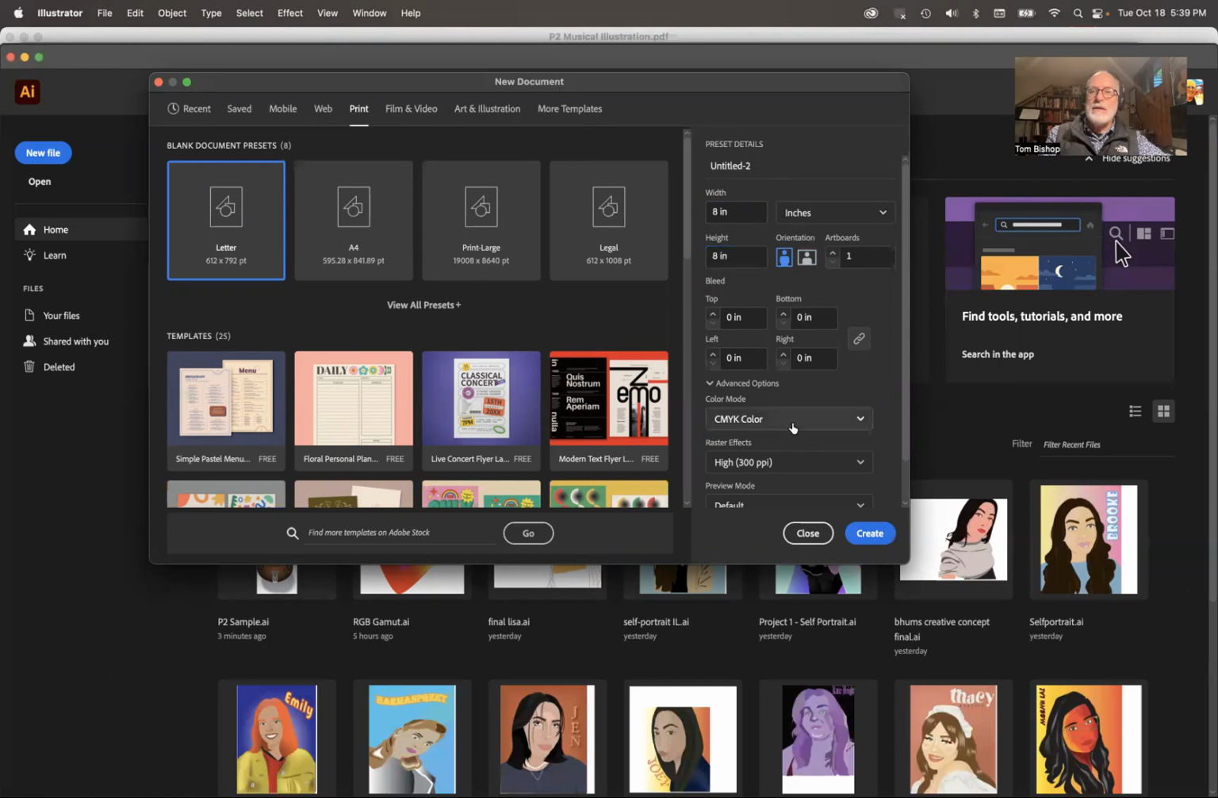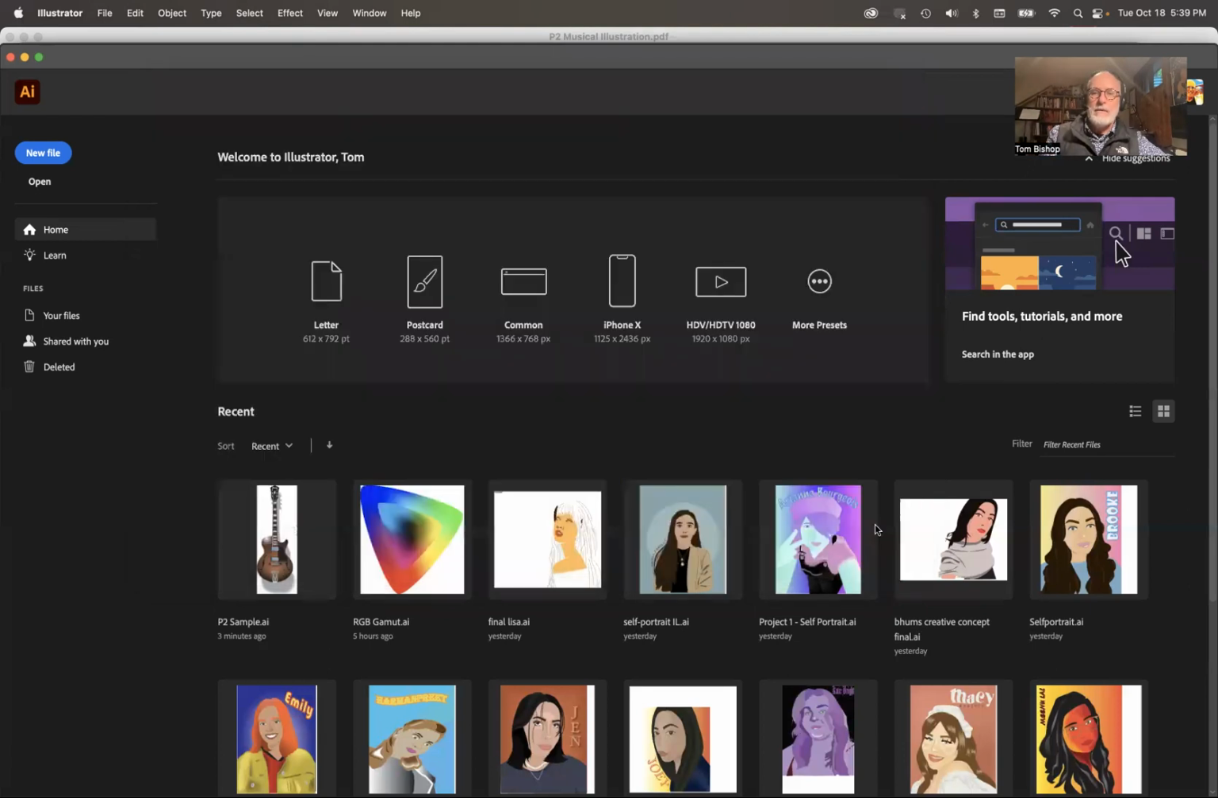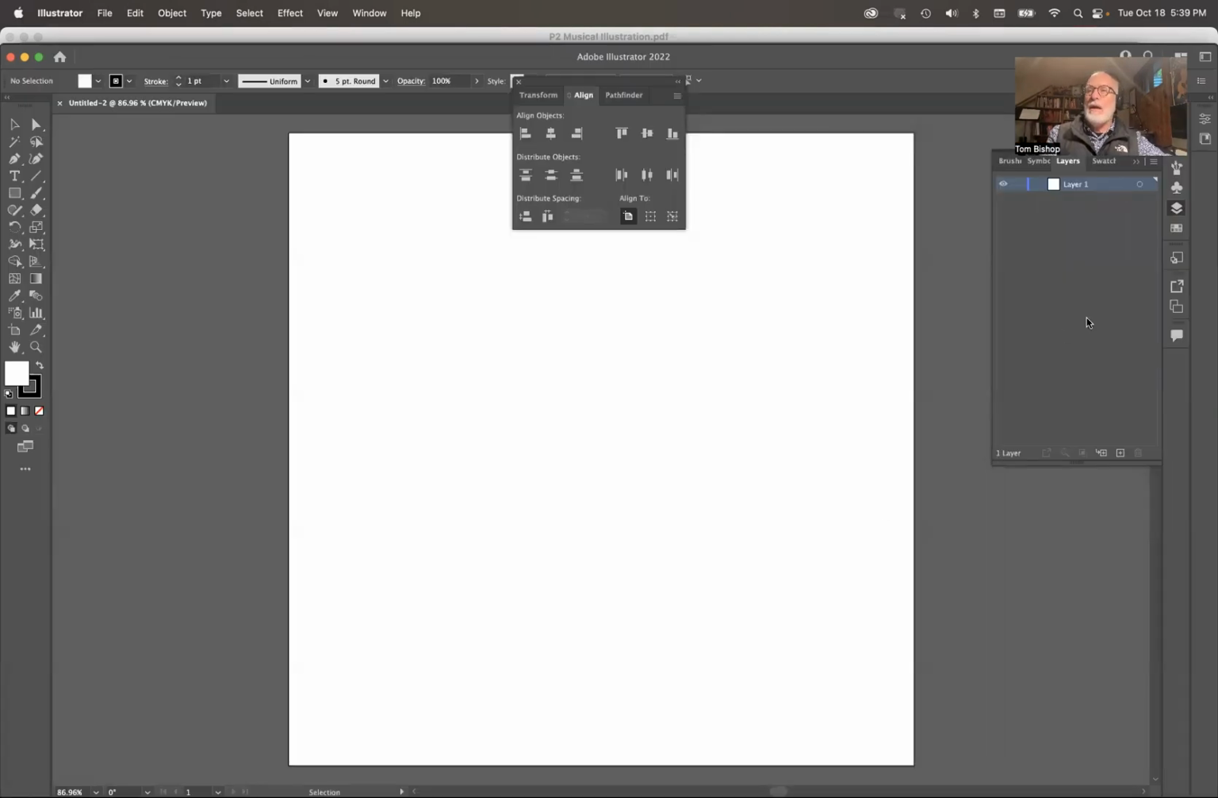We are going to work in CMYK color because we're creating an illustration for a magazine, and so I want to make sure that it's going to work in that. Other than that, 300 ppi, I do need that level of resolution for magazine information. Create. Brilliant.